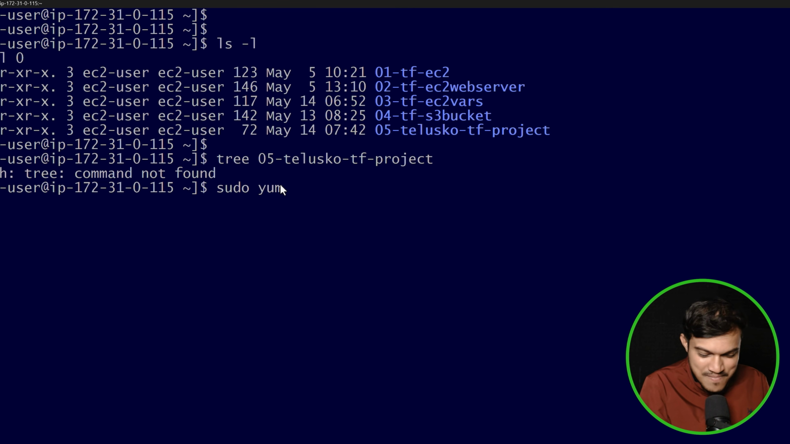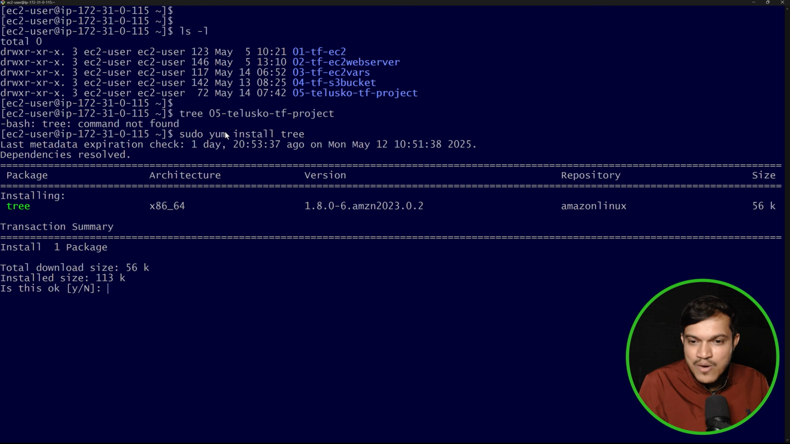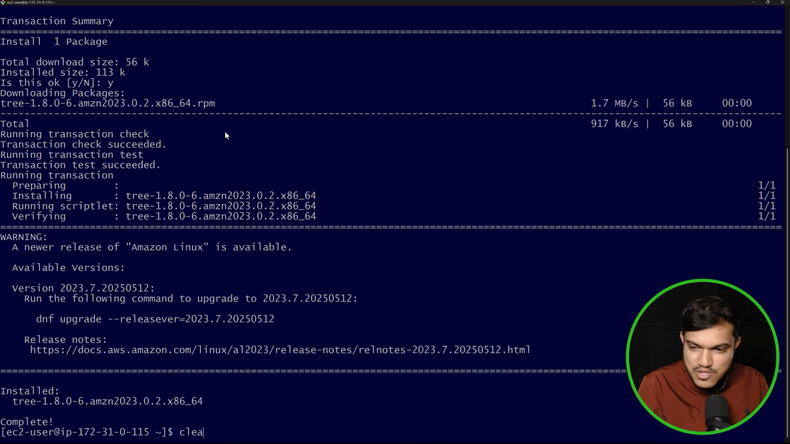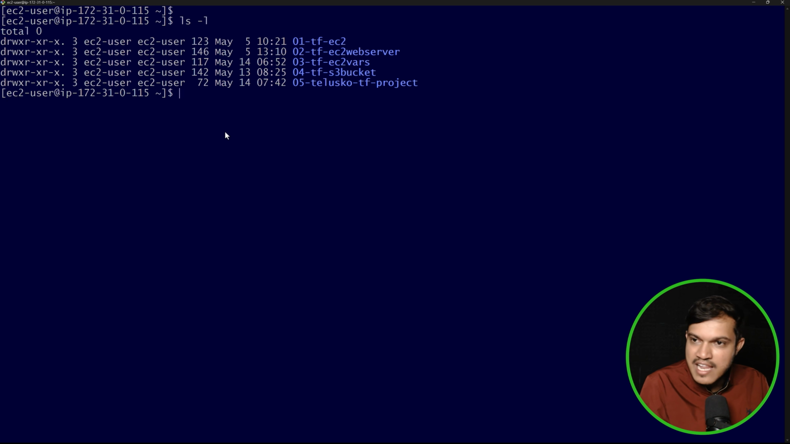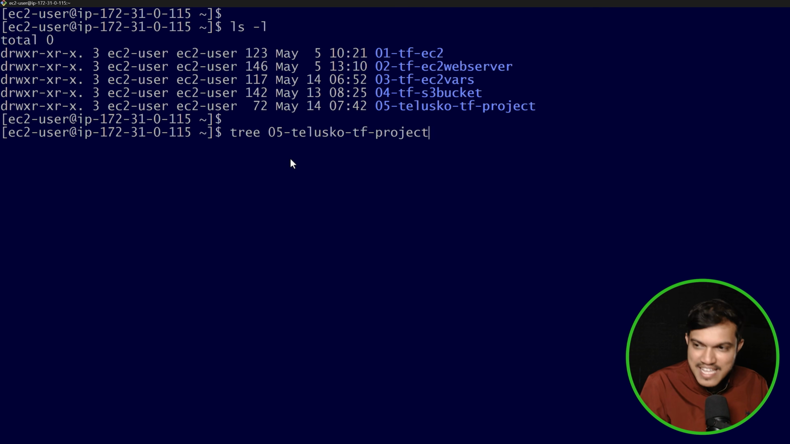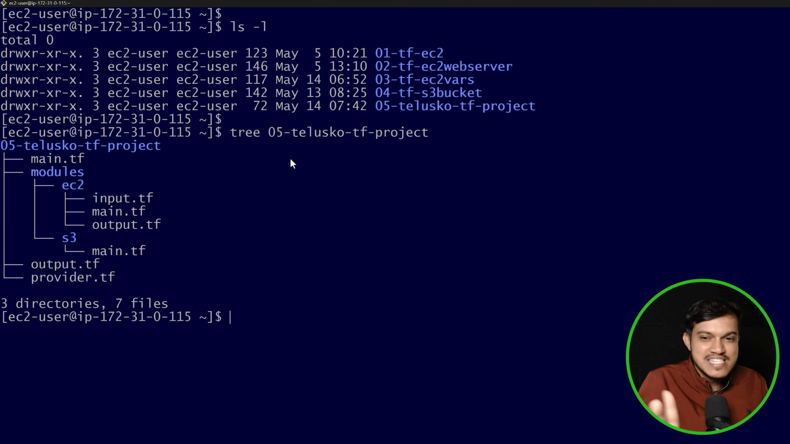Okay, sudo yum install. I would like to just say here tree. Okay, now it will install the tree. Yes, please do install. The tree is installed. Let me just go back here, clear this, ls -l, and now I would like to say tree. What do you want to check, what do you want to see the tree of? I want to see this project structure. Is it created as per the plan or not? You can see it is as per the plan.